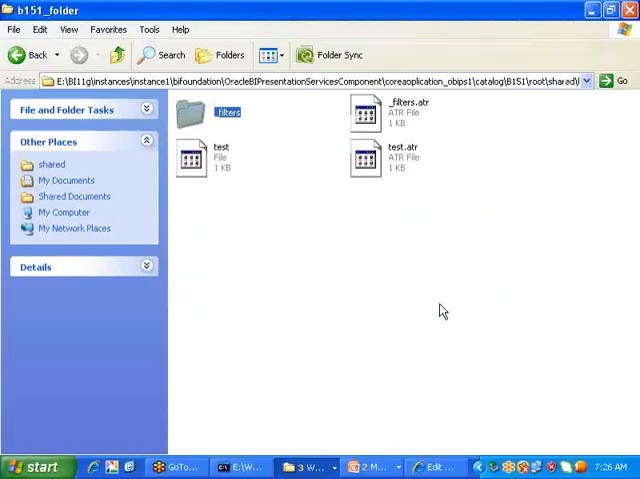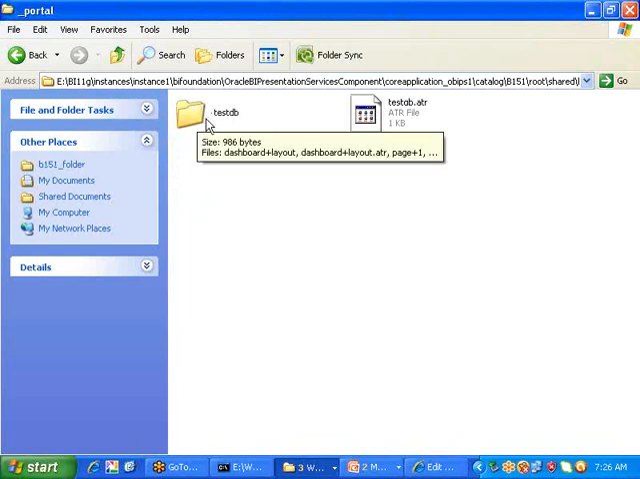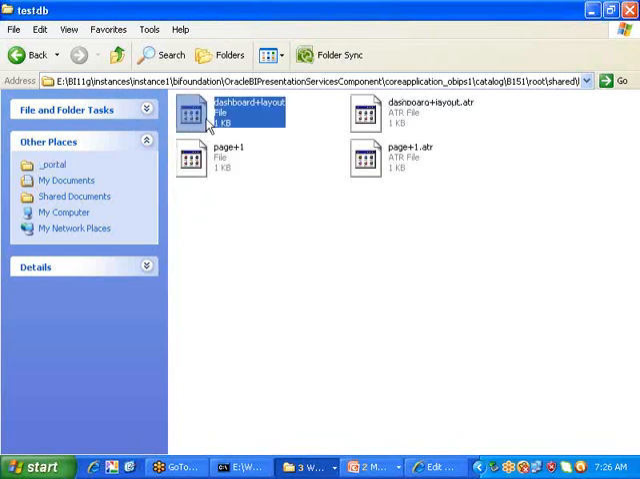Once you click on OK, you go back and you will see one thing. What happens, sir? Underscore portal is created. That means your dashboards will be created in a subfolder called what, sir? Underscore portal. Inside this underscore portal, we have your test dashboard, and inside that one we have dashboard layout, pages, everything. Am I clear?